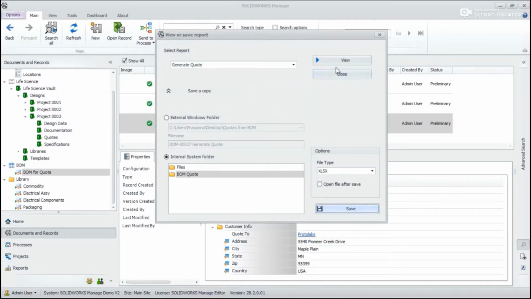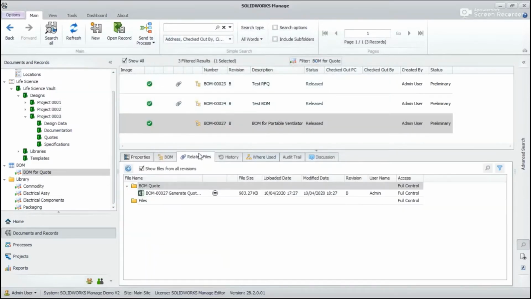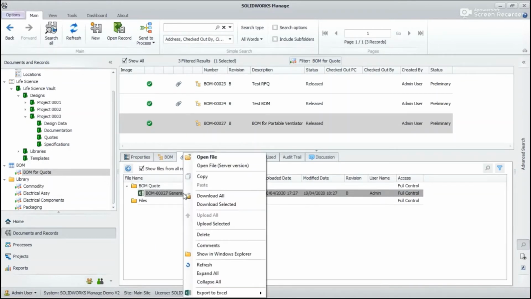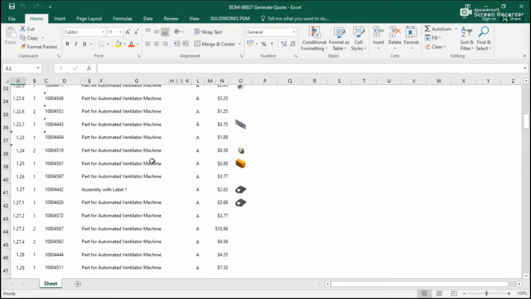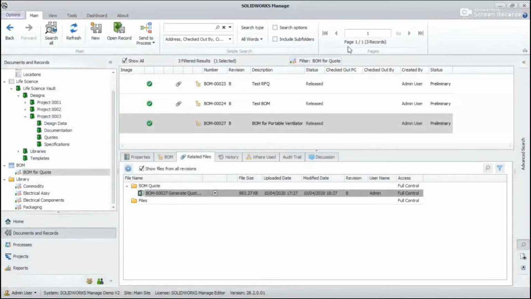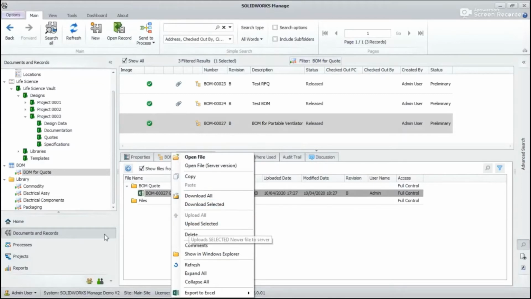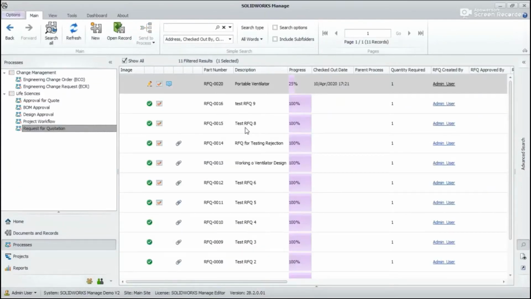Once it is done, we click Code, go to the Related Files tab, and we can see the code generated in Excel format. Now you can see the code which is generated in the Excel format. Once the code generator successfully generates a code from the released bill of material, he will now navigate back to the RFQ in which he needs to attach this code.